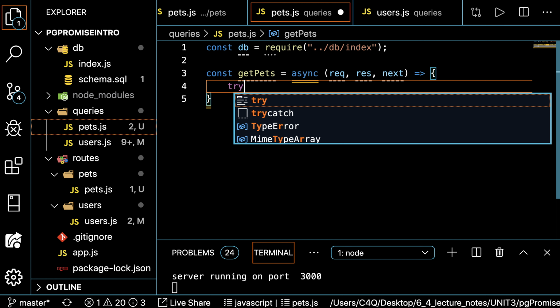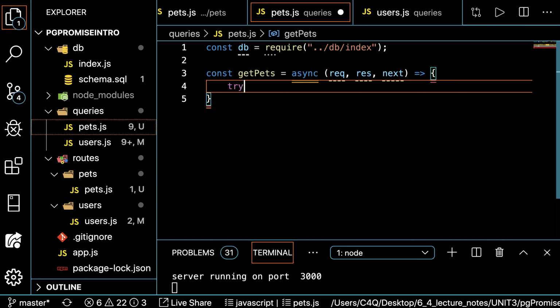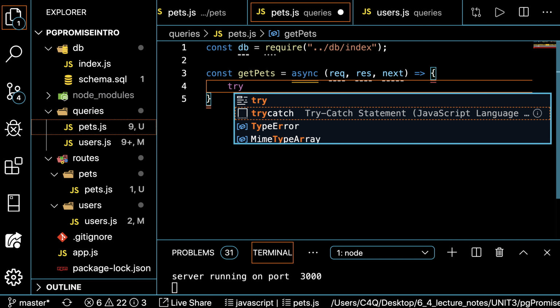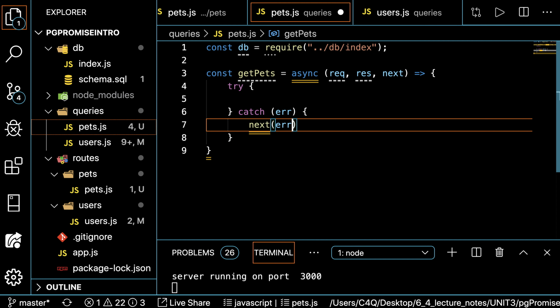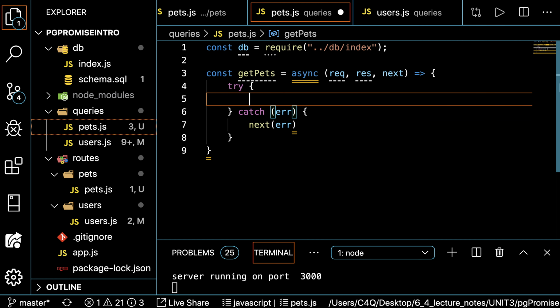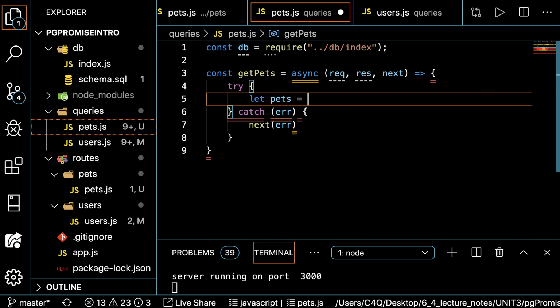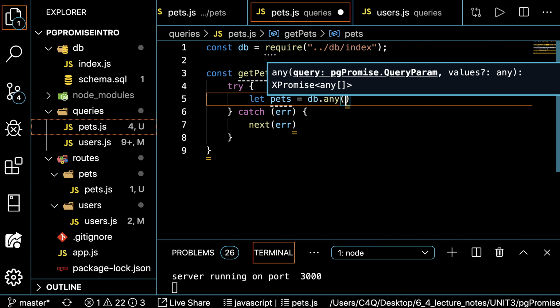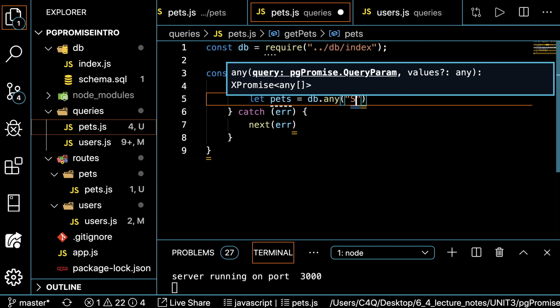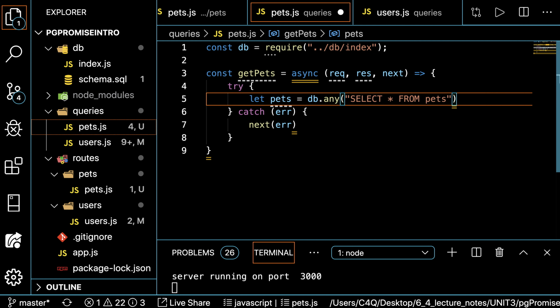All right. We're going to try catch it. We're going to say next, we're going to throw in the error. Okay. Let's get our pets. So I'm going to call this pets. I'm going to say db.any because I don't know how many pets are in the database. Let's write some SQL. Select star from pets. I think that's it, right? And then we should await this.